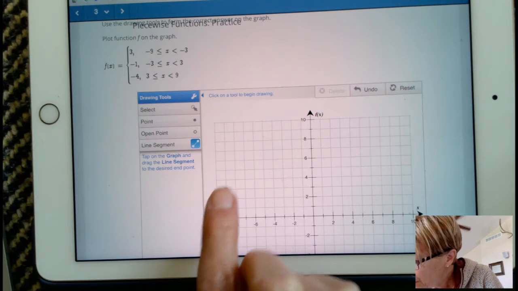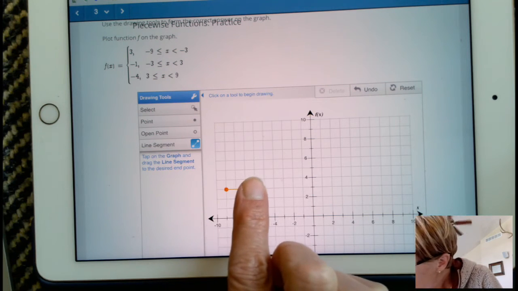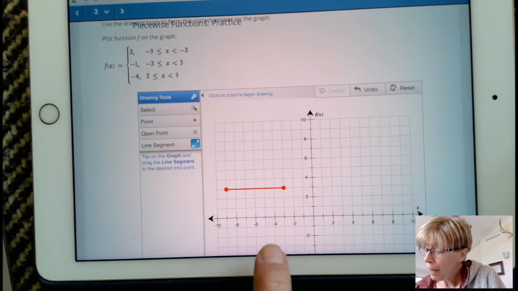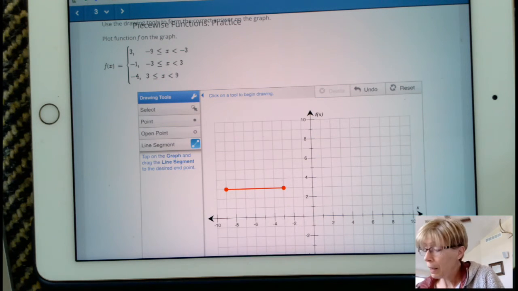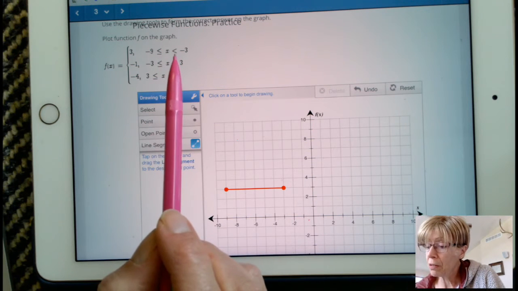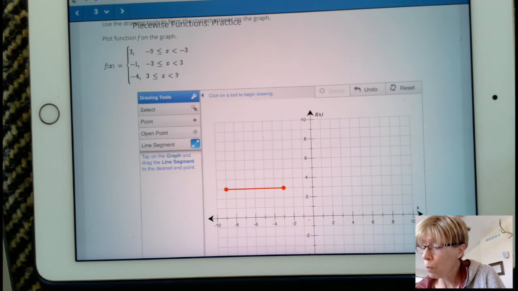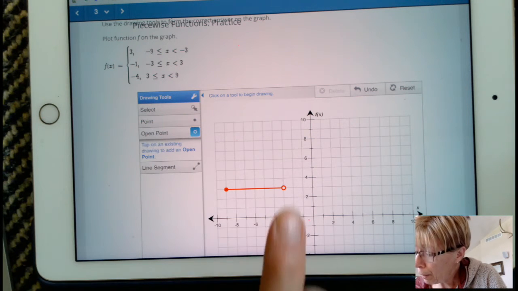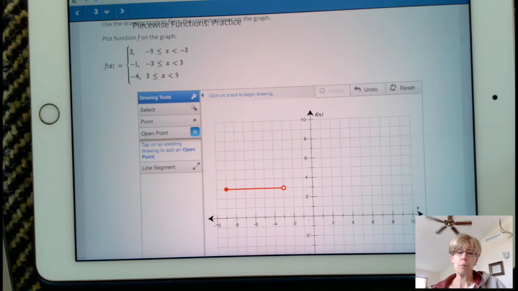And then lastly, what I need to do is make this value an open circle because it says there. So I'm going to hit the open point. So there's our first piece of our function. And then we're going to do the same thing. Y equals -1. And as I scooted my iPad, I want to try to do this here. And let's straighten that back up.